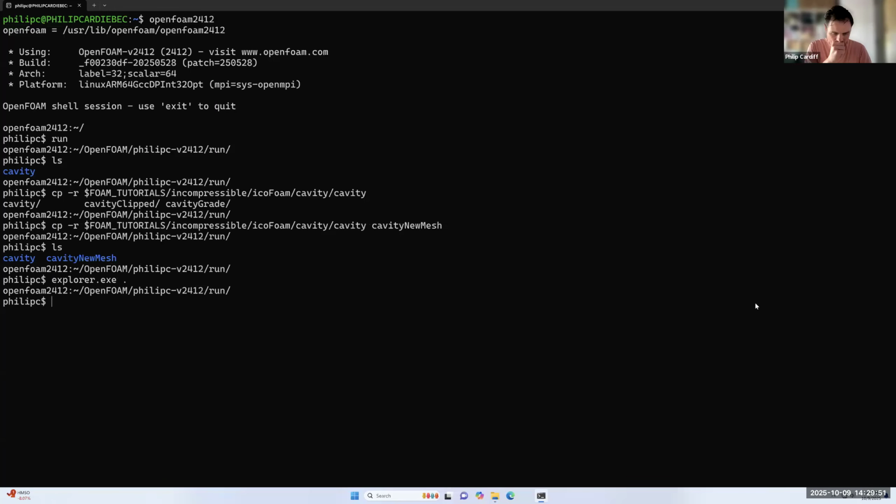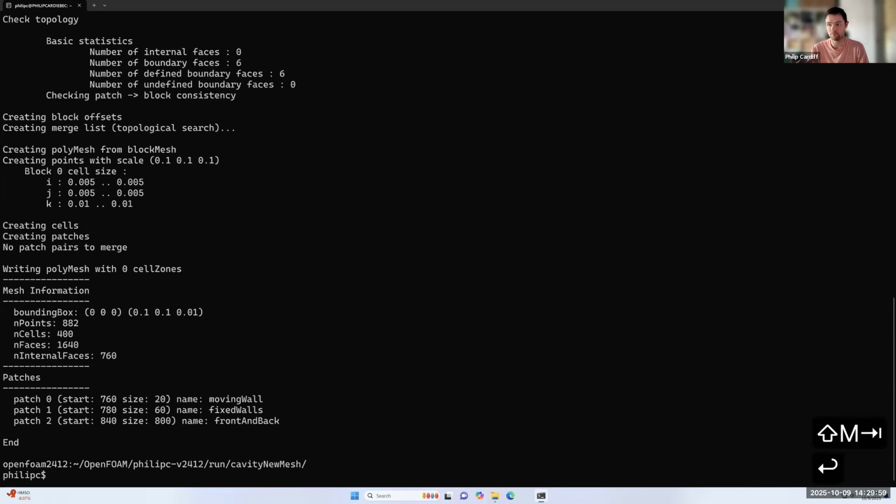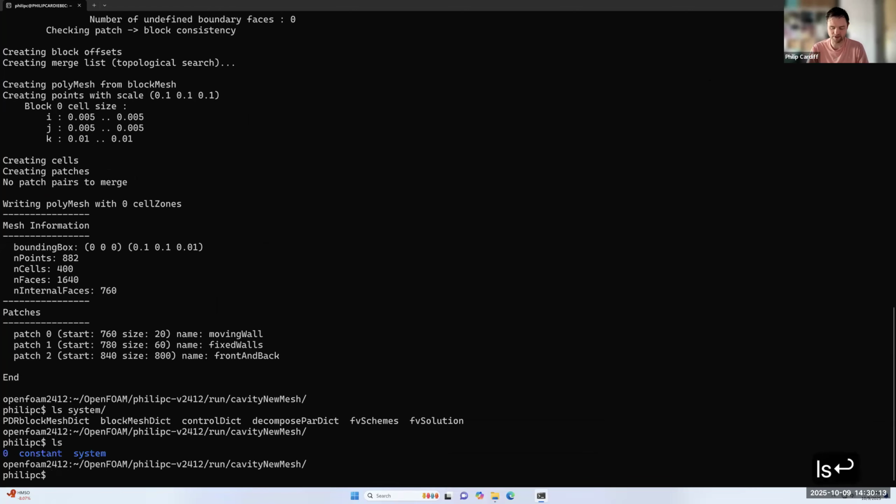Okay, so if I go inside my cavity new mesh and I run blockMesh. So if you remember, blockMesh reads from this blockMeshDict file in the system folder. So in this tutorial, we're going to go through how that's constructed, and we're going to change some things about it to give you an understanding of how it works. So if I just run blockMesh, it creates the default mesh.